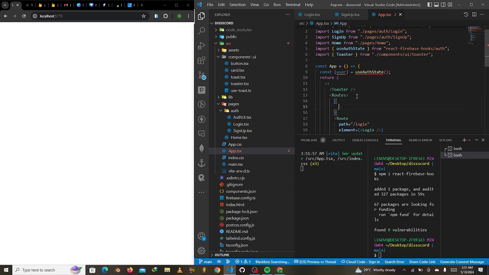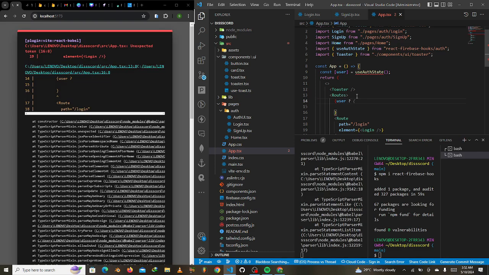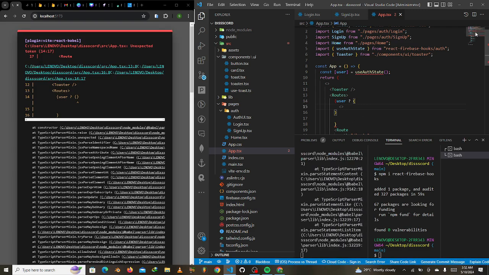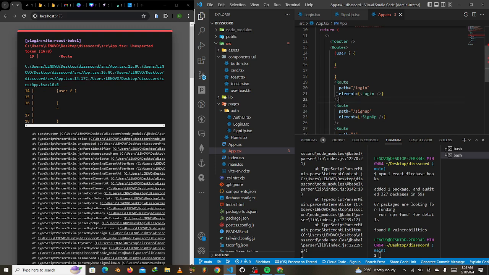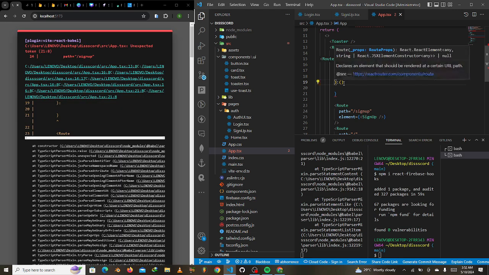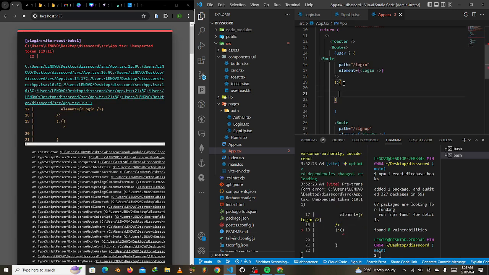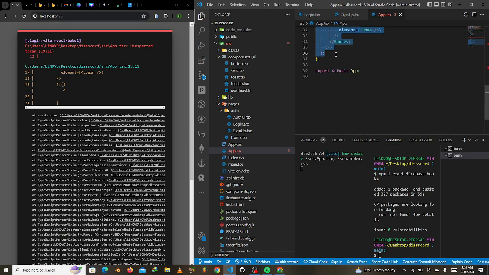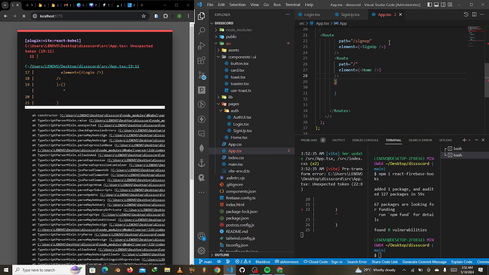So we can check for the user and see that if this user exists, I need you to render this component. Which component is that going to be? I'm going to go to the login, cut that and paste that in here. Then over here I'm going to open this one up and paste that in here as well.